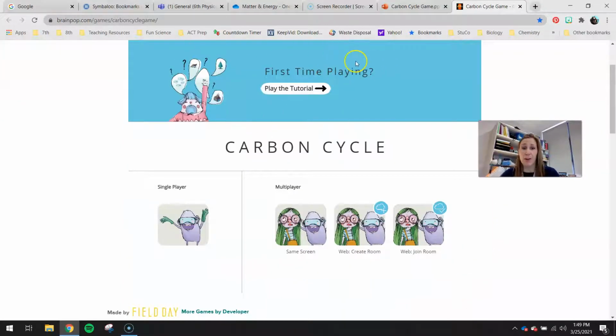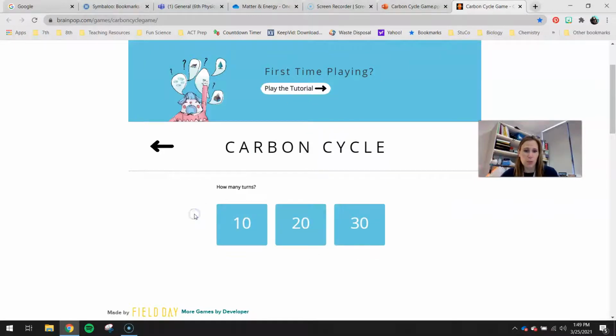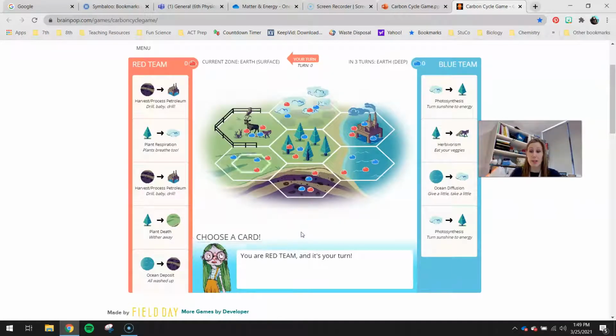There's also a tutorial. If my instructions don't make sense to you, you can play along with the computer for the tutorial. But you will choose single player, and you need to choose 20 turns. So you will need to play this game for 20 turns, and then once you have finished your 20 turns, you'll have that shot at the end where you need to screenshot and add it to your assignment.